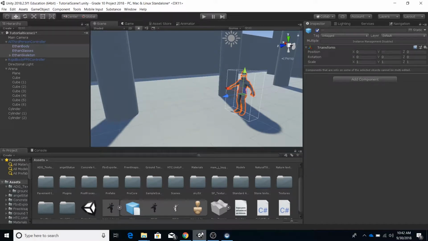A little setup for AI characters and how to bring in a character downloaded from Mixamo into the scene and utilize it as a character, replacing the default Ethan one.